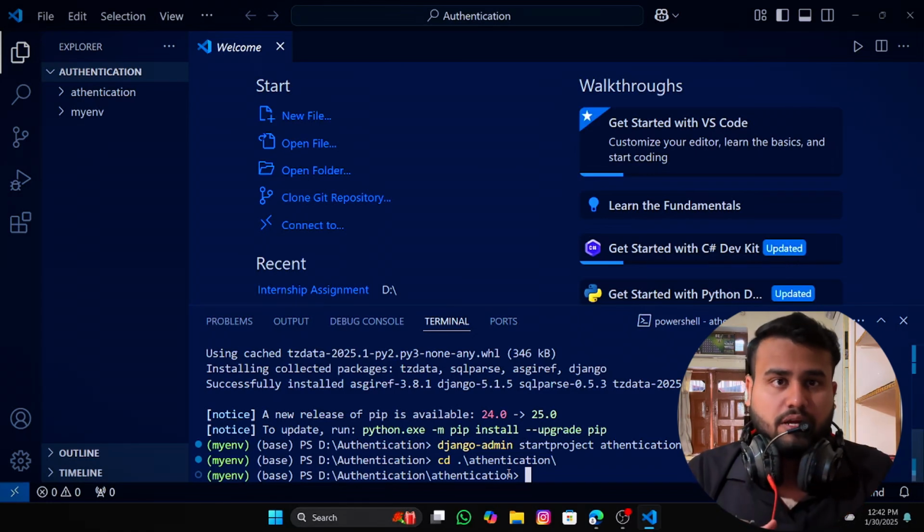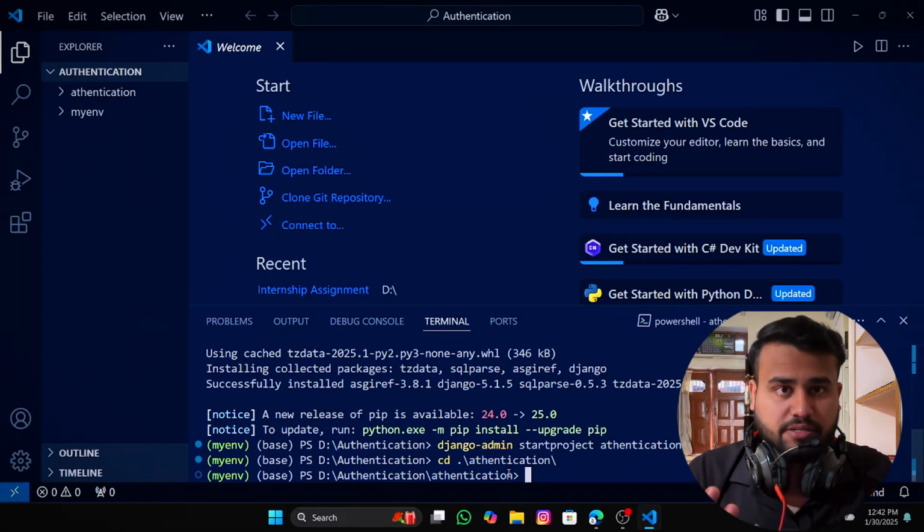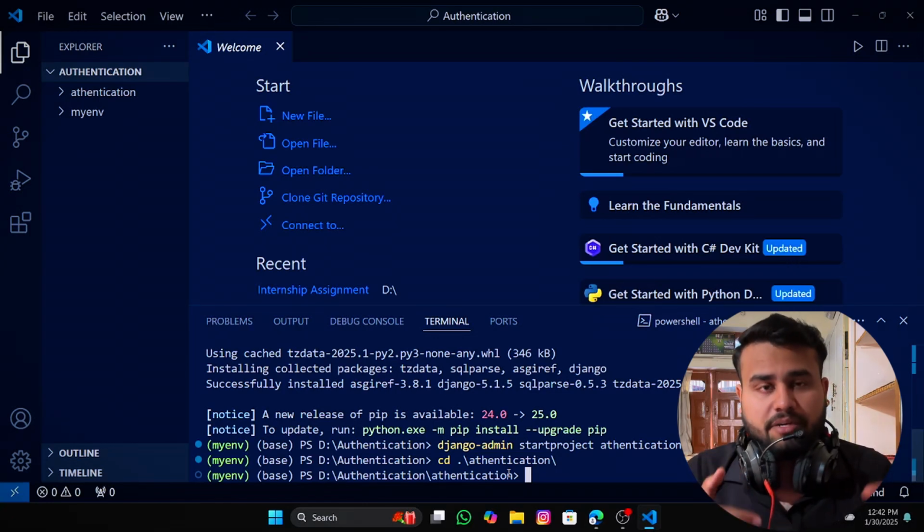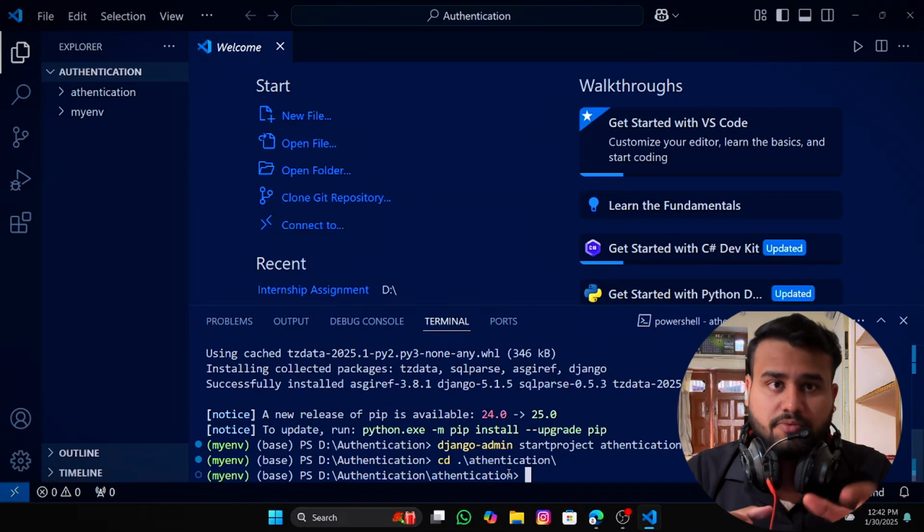Now in Django, we create apps for different operations. Like if we want to create registration, we will create an app named register. If we want to create a payment system, we will create another app named payment system. So this is how it works.